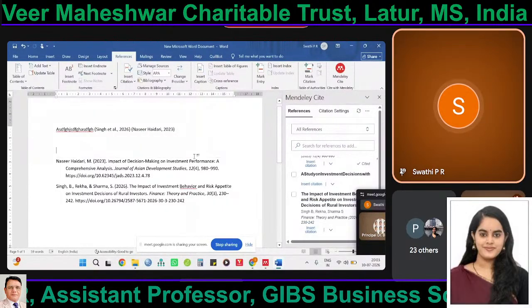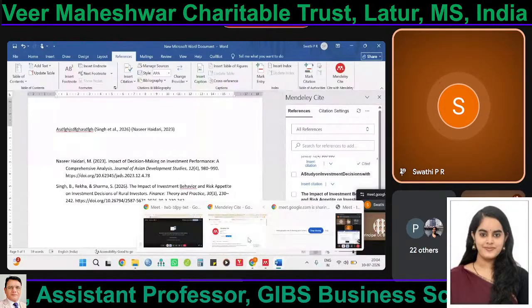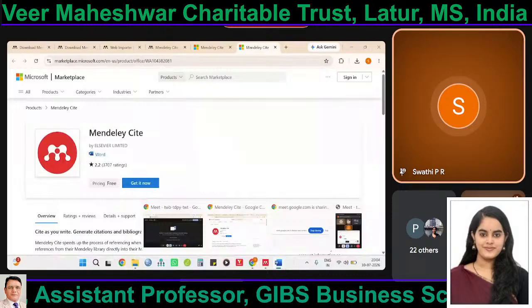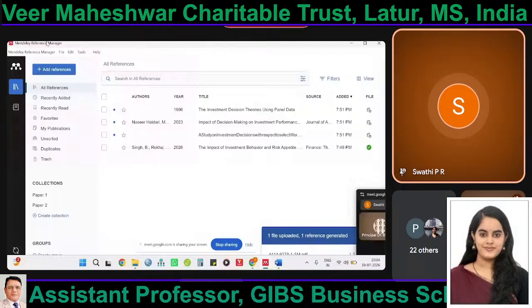This is the second use of Mendeley. Now we have another third tool of Mendeley that we use. As you see, this application is called Mendeley Reference Manager.